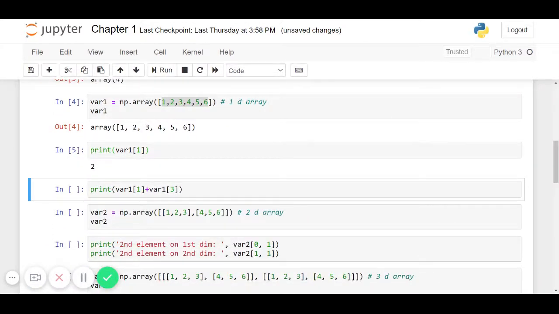Now, if I want to add any two values from this array, it can be easily done, because once you know how to access a value from the array, you can easily do any operations on it. You can add, subtract, multiply, divide, anything, right? So here I have shown you how to add two values which are inside your array. This is the first location value, this is 0, 1.